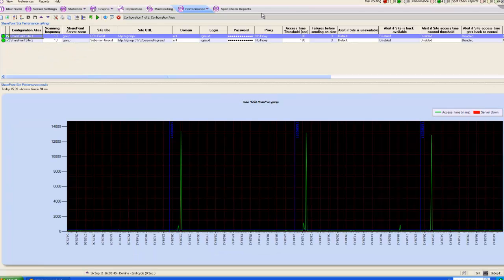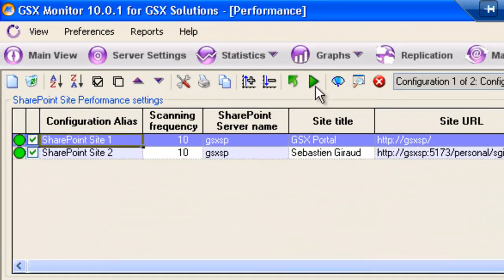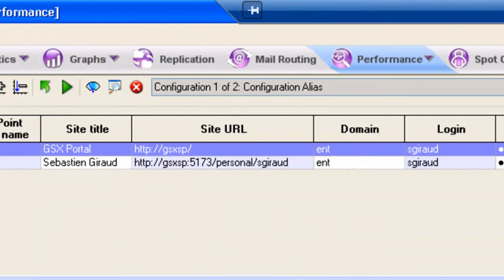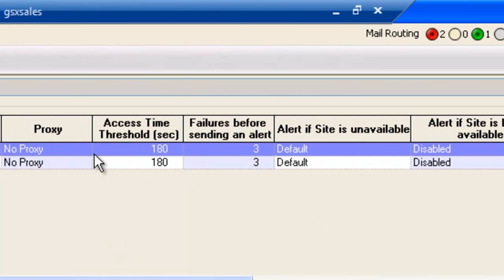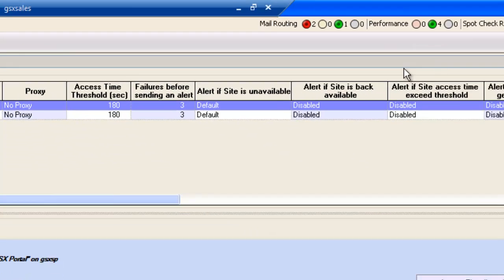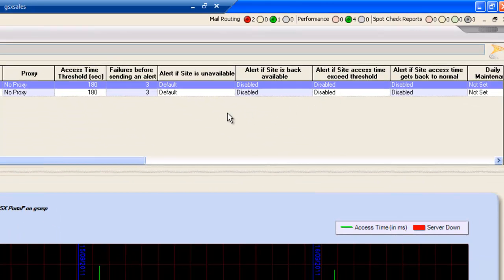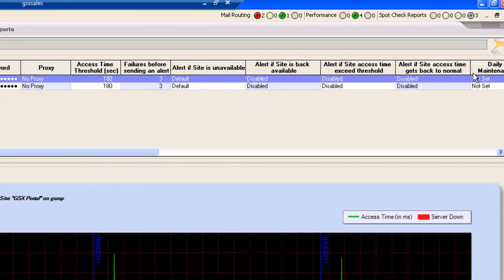Okay, so in this example here, we have a couple of SharePoint servers or sites configured for performance monitoring with the basic information here: how often we're going to scan them, your access information, the threshold that you're going to set for the access time, and the number of failures that you're going to get before sending an alert. There's a couple different options for alert profiles. We're going to set a distinct set of alerts if the site is completely unavailable, and another set of alerts if the threshold is exceeded.